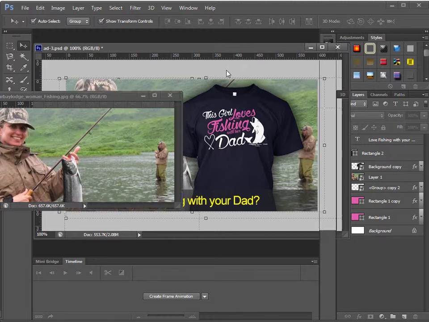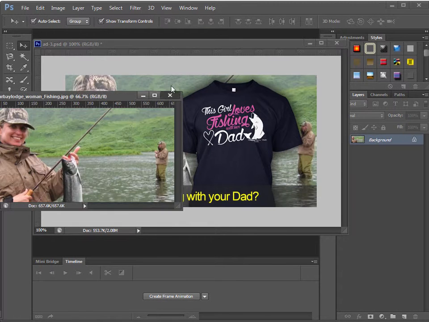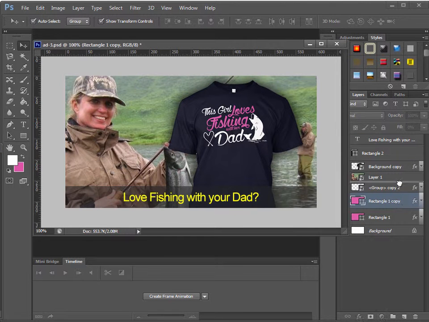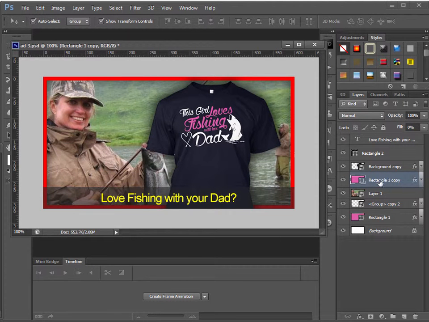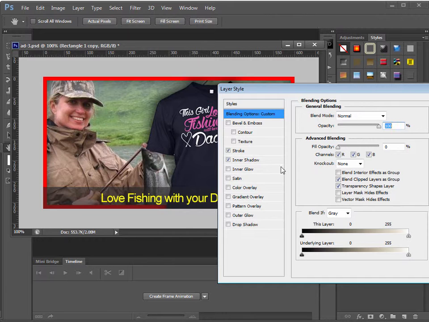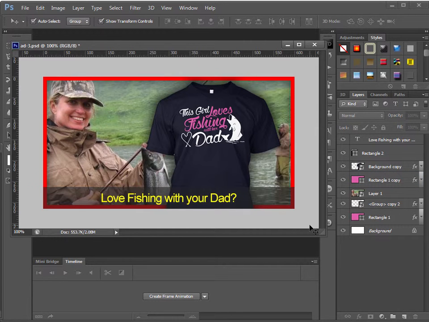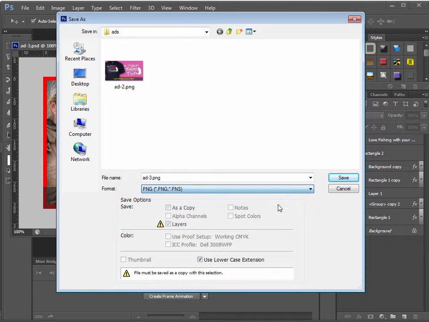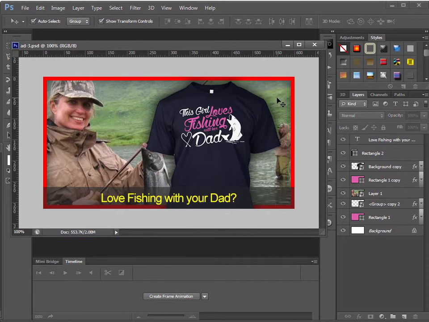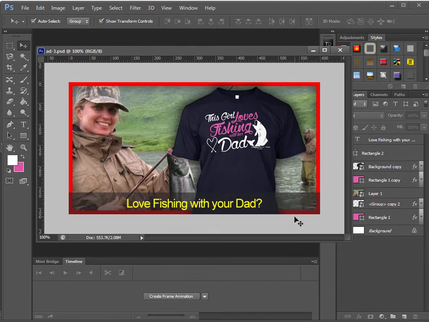We can also add a border around it, just like we did before. Just take this square up above. That's the one that had the border in it. So remember, with this one here, we just made sure the fill opacity was 0%, and put a stroke on the inside of 9 pixels, and we had an inner shadow as well. And that could be something. That could be another ad, just like that. So save that as PNG. And there we have 3 ads for This Girl Loves Fishing with Her Dad.